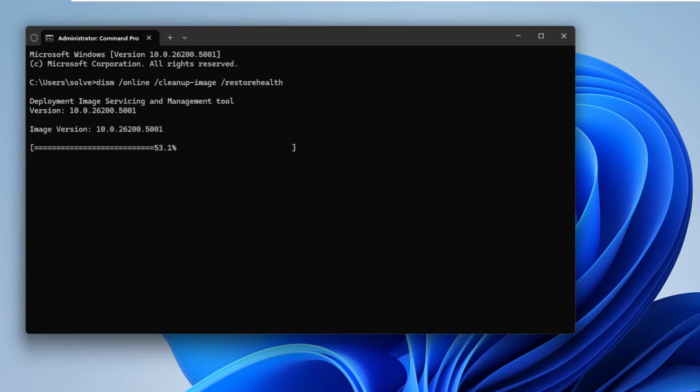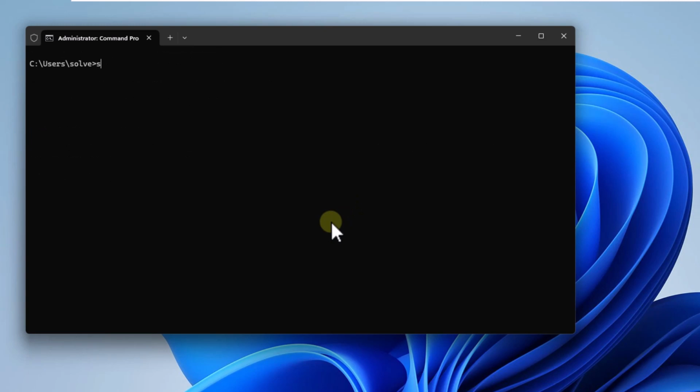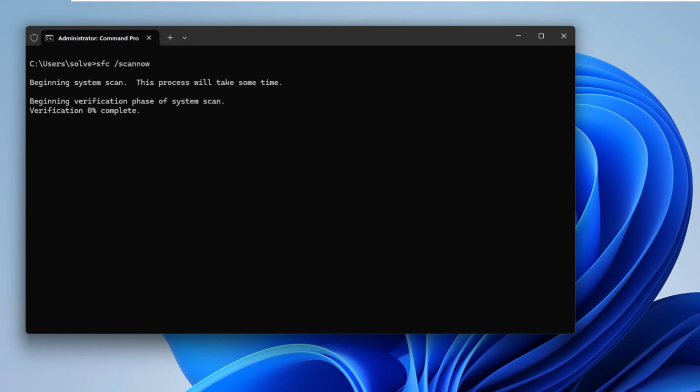Wait for this process to finish. After this, scan the file system with the command sfc /scannow. Press Enter. You must wait for this file system scan to complete.